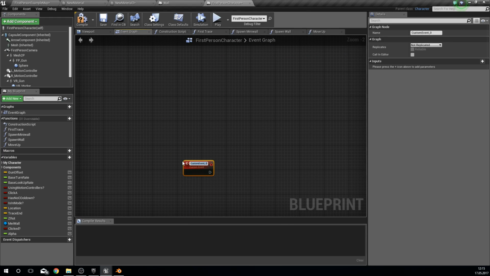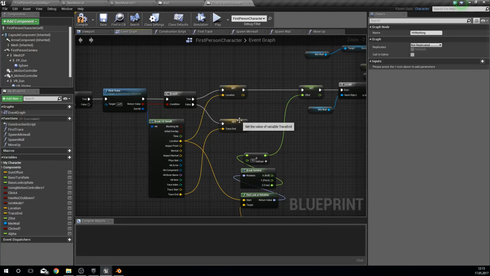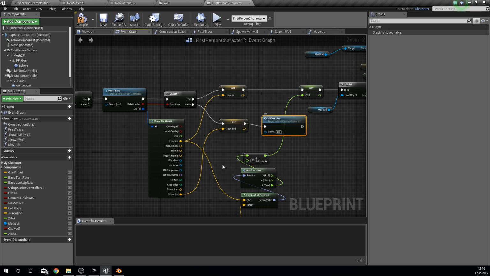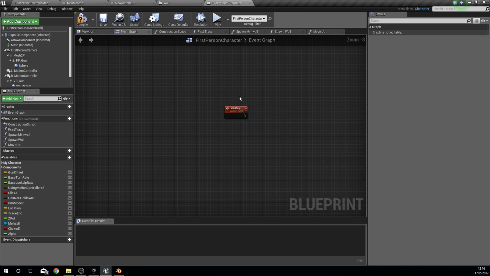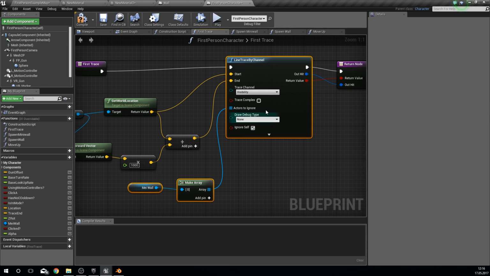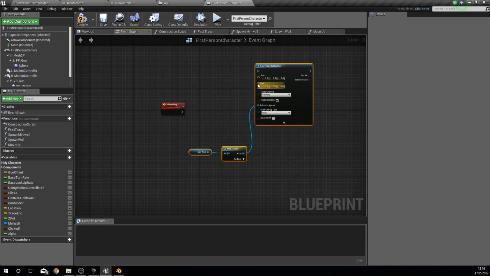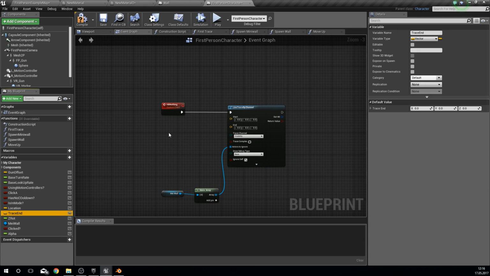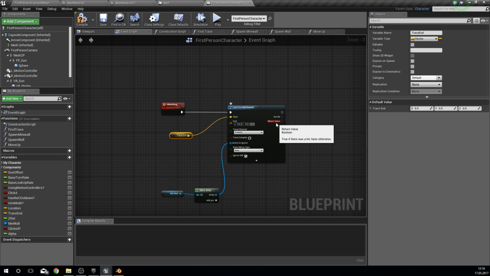a custom event, hit nothing, and we do here another trace. So we go here to hit nothing, like this, and then we start it here. So here we can copy over things from the first trace. So just bring them in here. So the start point will be now our trace end, which we set before we go here. And z will be minus 1000.